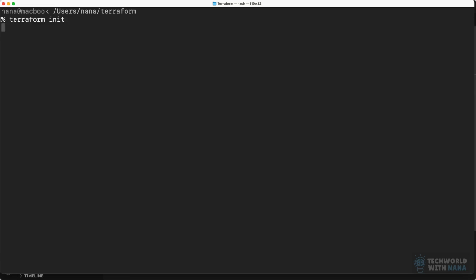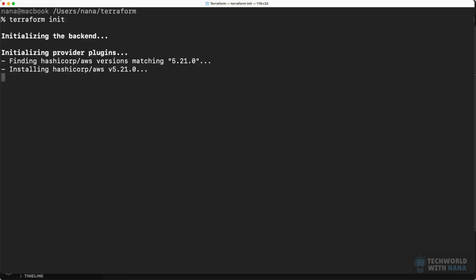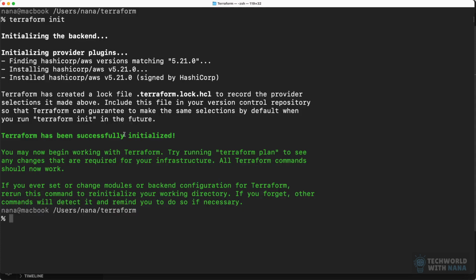So let's do terraform init now, and Terraform is going to check for the providers that we have defined in the project folder to initialize the project. And here you see the version number. Because we specified the version in the providers file, Terraform will look for the provider with the same version number and install it in our project. Okay, awesome. This is successfully initialized.